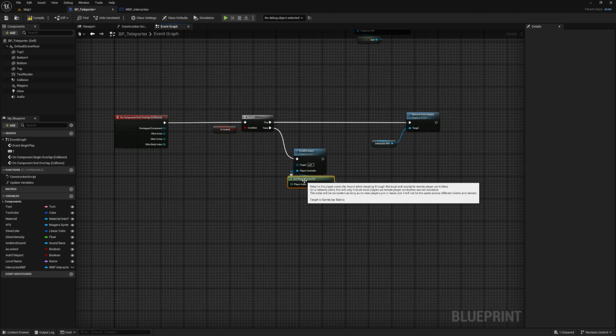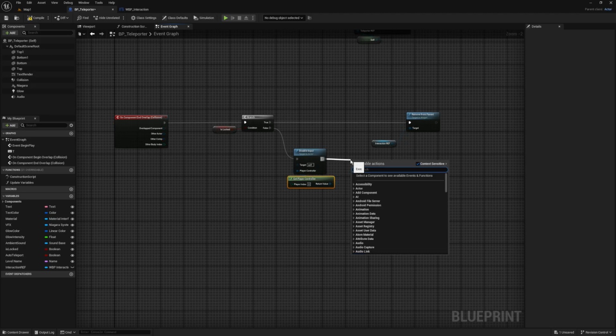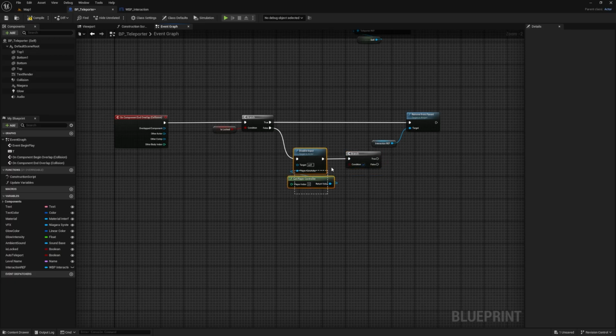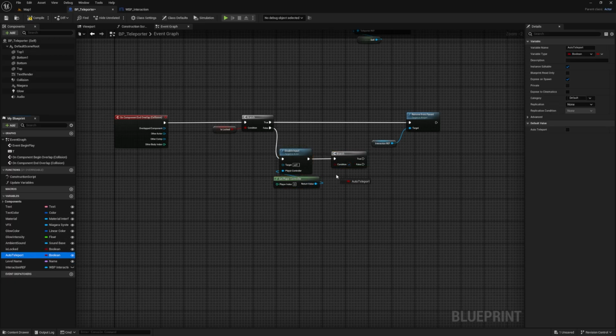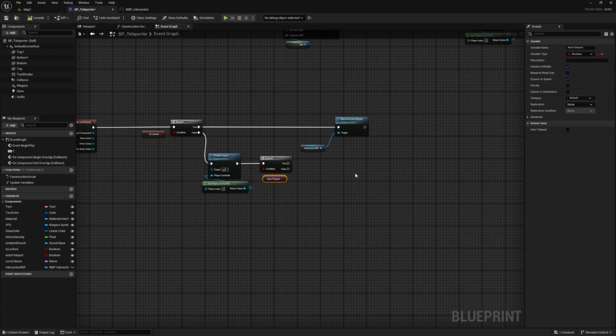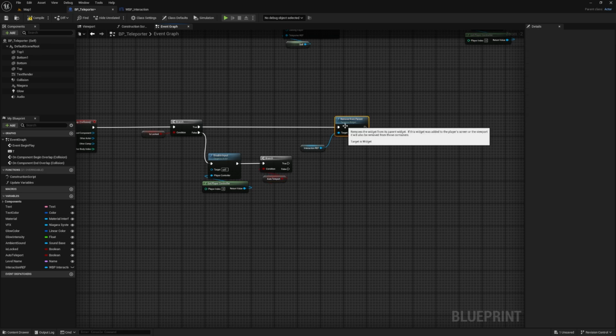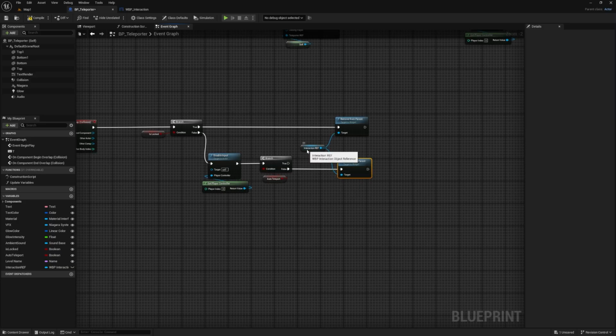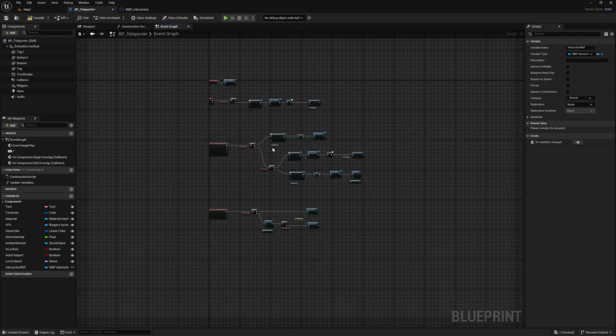After the disable input node, add another branch node. Set the condition of this new branch to the auto-teleport boolean, allowing the script to determine whether automatic teleportation should proceed based on that value. Duplicate the remove from parent node and connect it to the false branch, setting the target to InteractionRef. This removes the widget if auto-teleport is disabled.